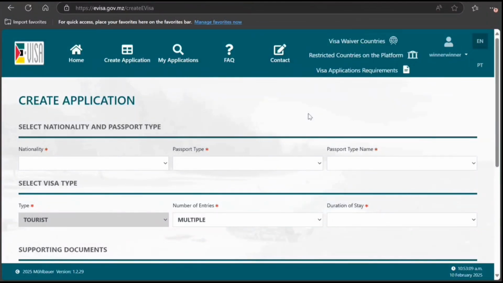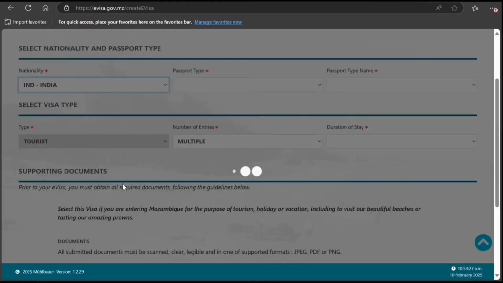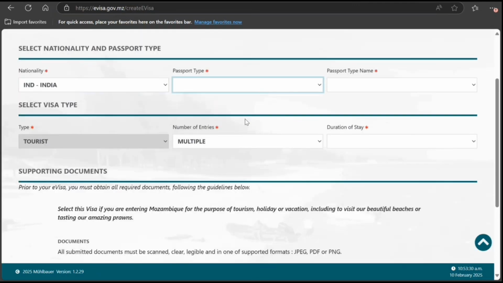Okay, guys. When you complete that registration, you get an email with a link that you need to select, and then you can verify your account. Then you can come back to the site and log in, and this is where you reach first. First is to select your nationality. So be very careful about this. Select your passport type.